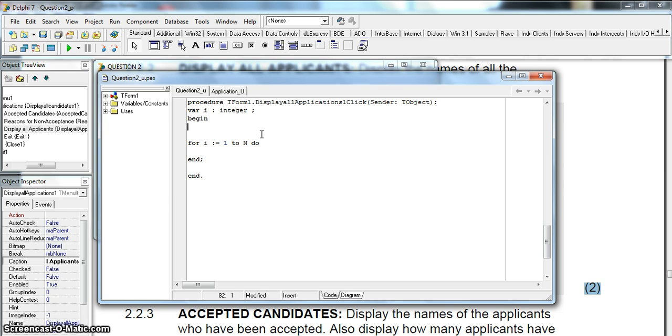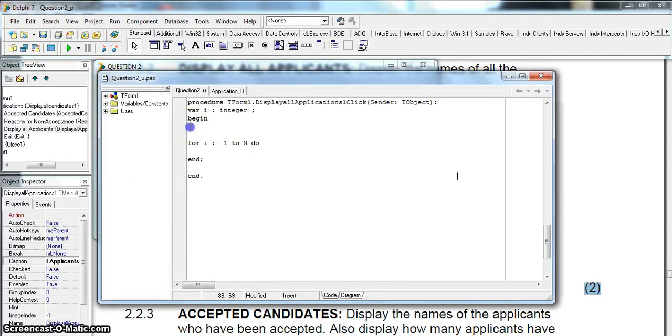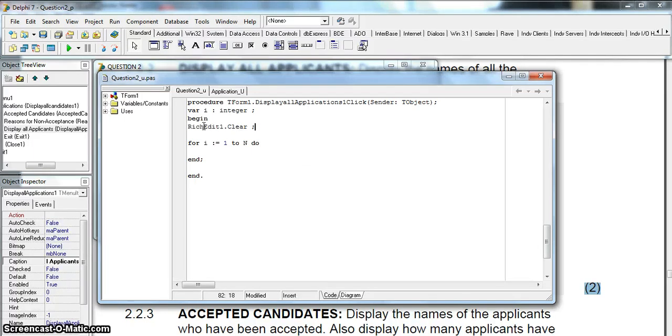Also, it's normally good practice whenever you're displaying things in a memo control or, for example, over here, a rich edit 1. When you've got a component like that or a list box and you're displaying lots of things in there with multiple buttons, it's a good idea to clear it before each button, just to make sure that it's nice and clean when you run the program, so you don't have a whole bunch of text adding onto each other. So we're just going to clear that rich edit, and then let's go.